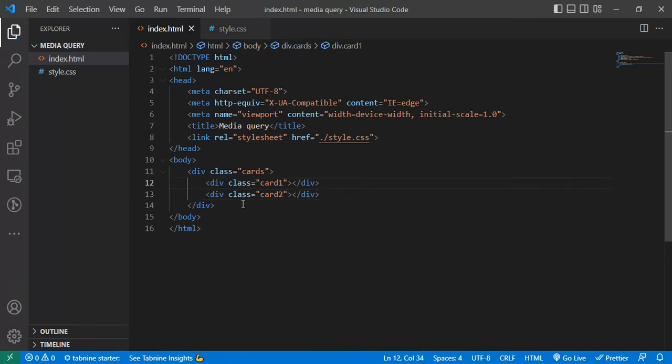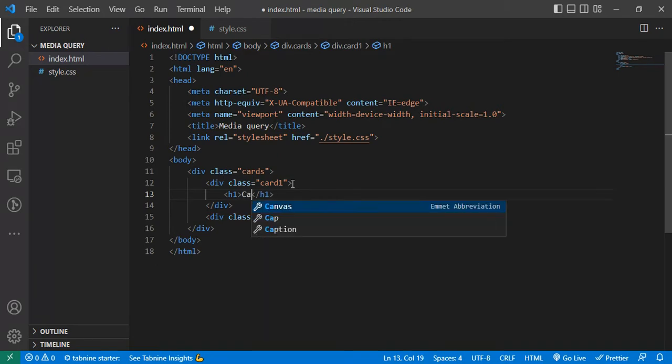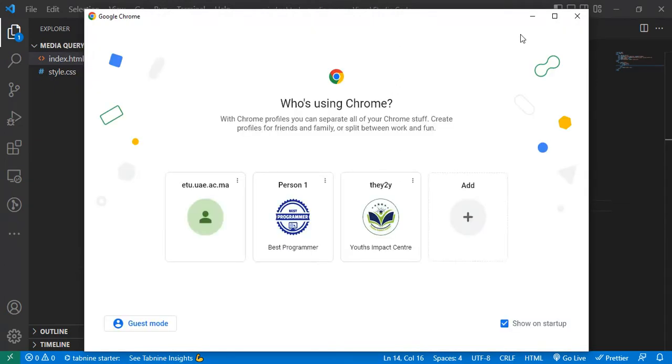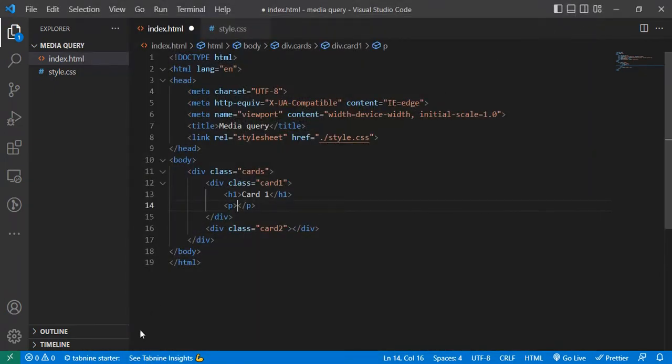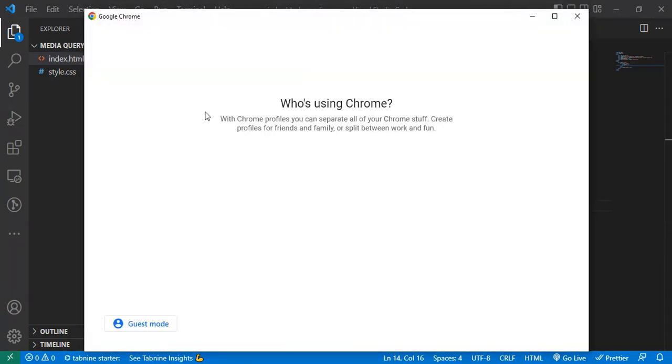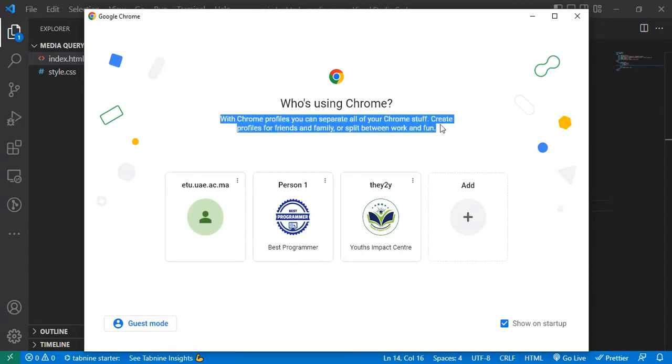Here let's have our h1 and give it a title of card1. Then let's put a p, which is a paragraph, and get some lorem text. Let me just copy it from here. Okay.